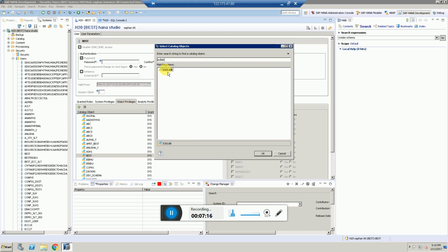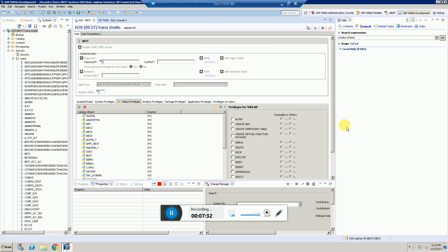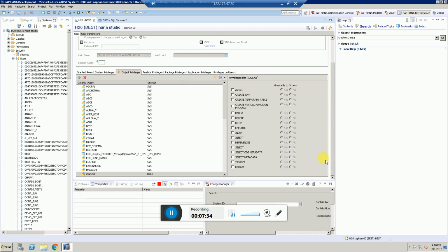See, now it is coming, right? So what you can do, I told you, right? If you created any procedure under this schema, then you need to give the debug privilege to this schema. So now select this schema and OK. Now it is enabled, right?